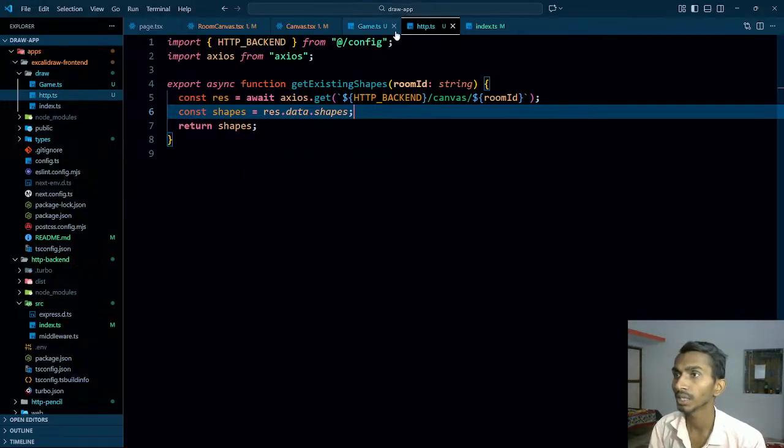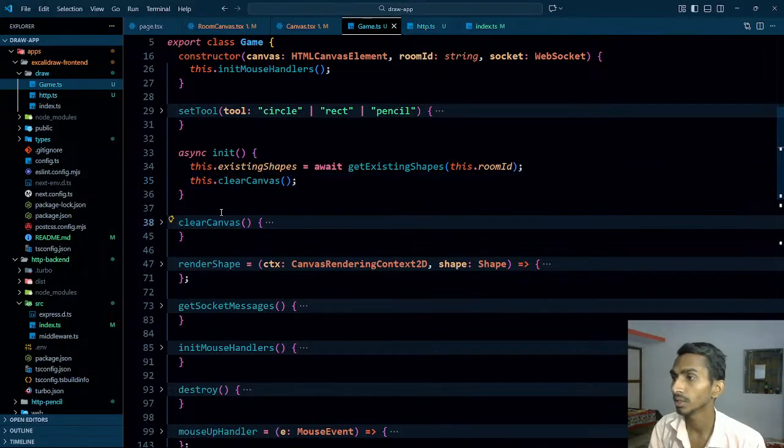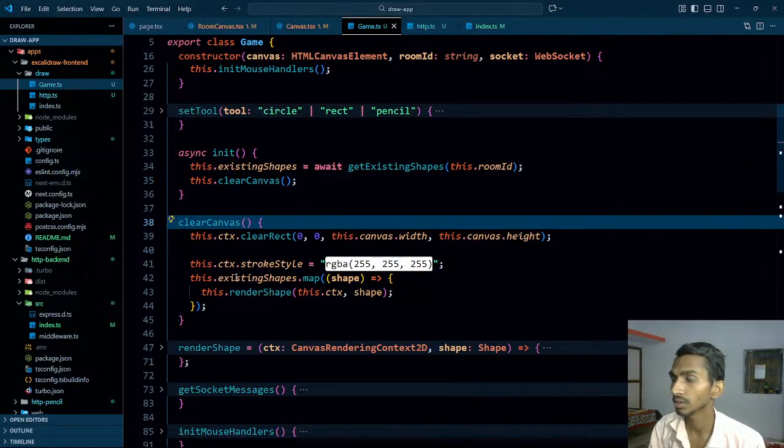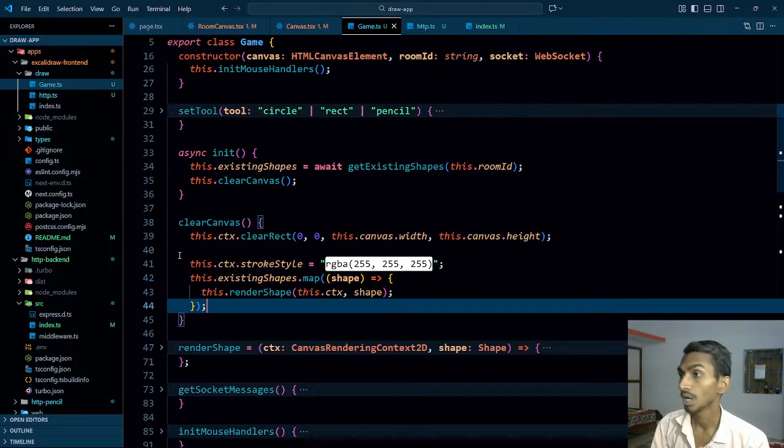Once I've got the existing shapes, I'm simply rendering them. In canvas, existing shapes is equal to this, then clear canvas goes through all the shapes. I get the shape and then render it. Amazingly done.